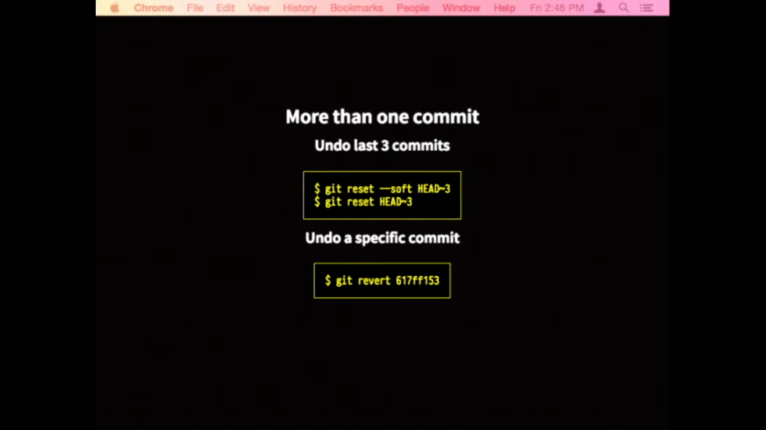OK, what if you've pushed to the remote repository already? The advice everywhere is that you don't undo that, OK? Because when you've pushed, that means that there might be other collaborators on your project that might be using that code already and have that history written. And if you're messing with that history, you're messing with them.